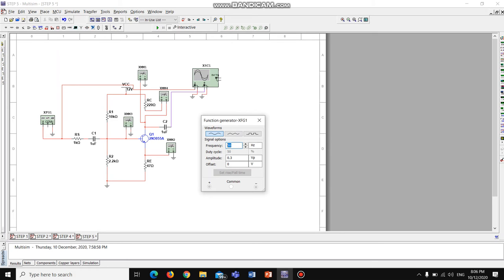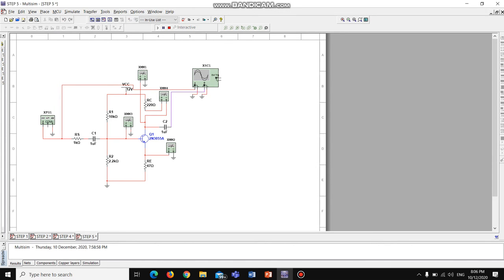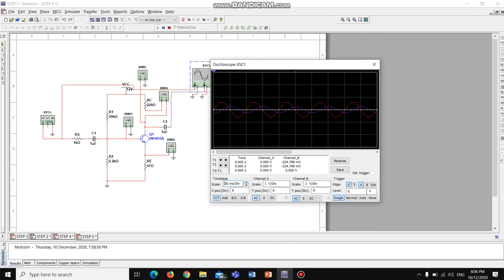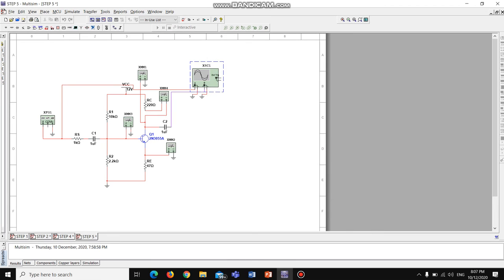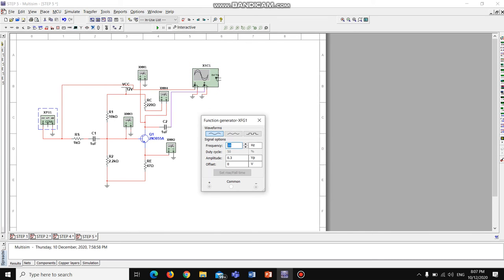Middle is 10 Hz. We start with 0.3 V peak. Alright. And the last one is 20 kilohertz.